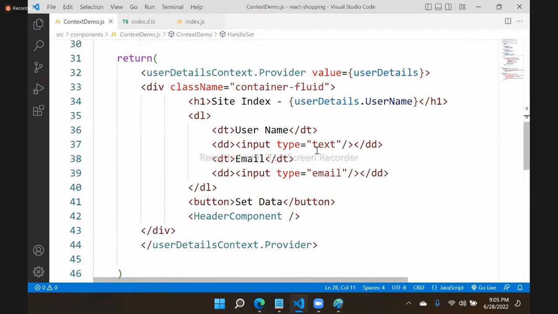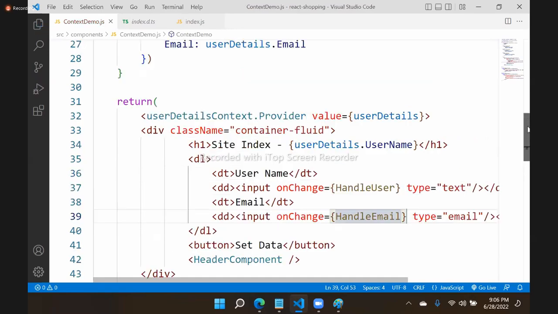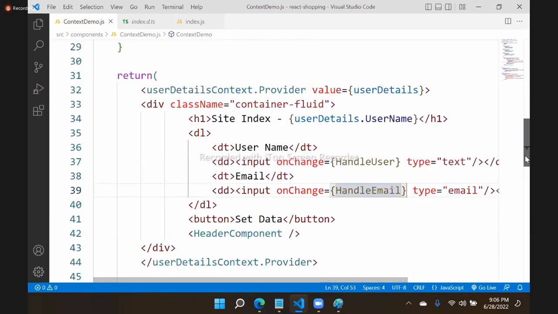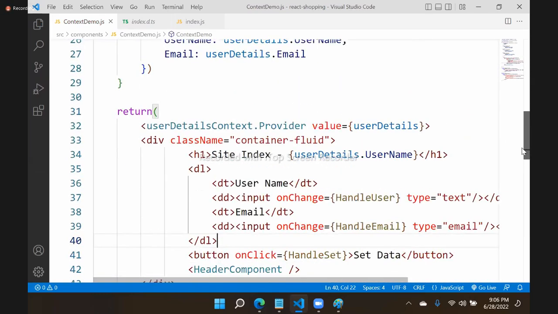For on text box, we have to configure. On change, it is handle user, and here on change, this is handle email, and on button click, on click is equal to handle set. So handle set, these are the options to configure.